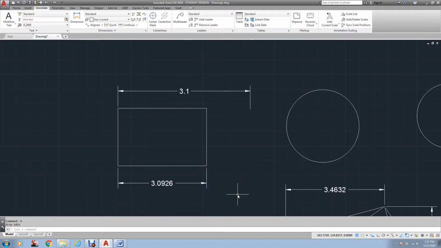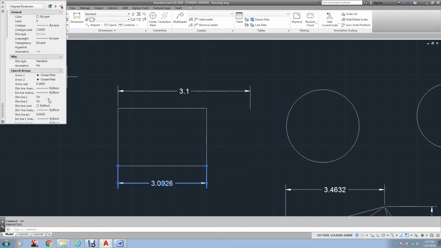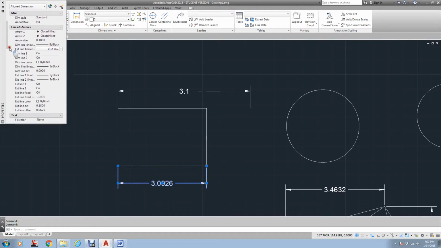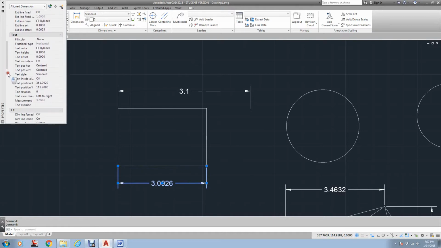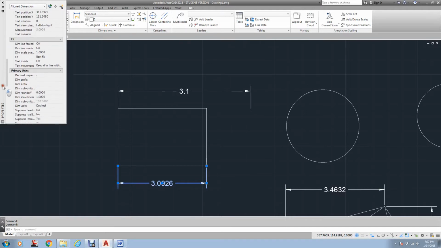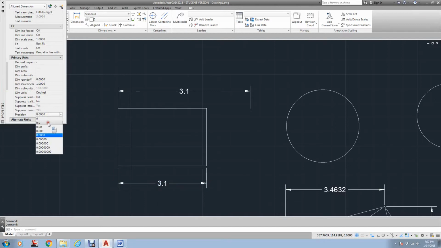So what would be the correct way to do this? Well, you could select it, go to your properties menu, and you could just change your text. If I could slide it down here to, let me get it to my primary units. I've got it to 4, precision of 4. Let me change it to 1.